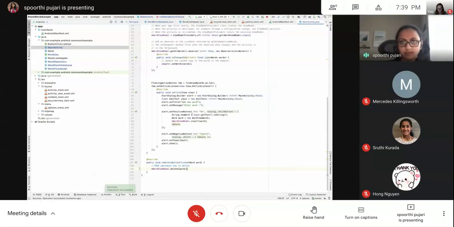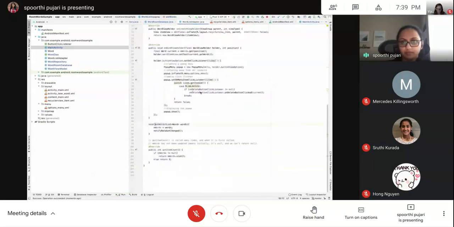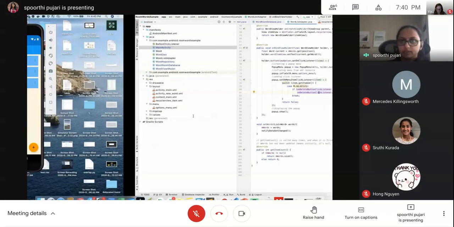So this delete button is being called from here. So when in my list item I go to the button option and I click on the delete, I'm going to call this delete click listener. So the app is run, and let's see if we can delete a word.